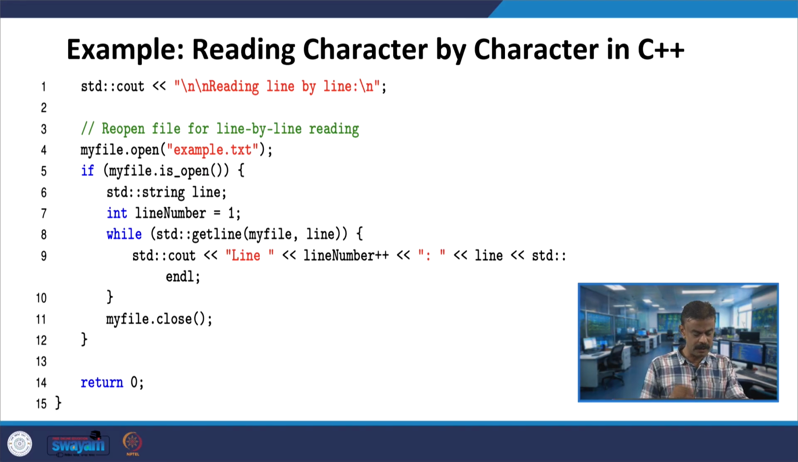So, my file will invoke open. So, example.txt we are handling. If my file is open, if you are able to do that, then put a line, a variable under string, and initially put the integer variable line number is equal to 1.